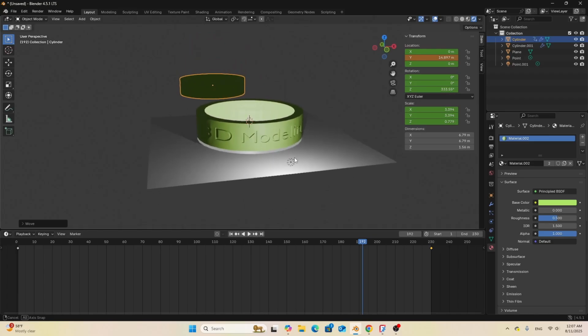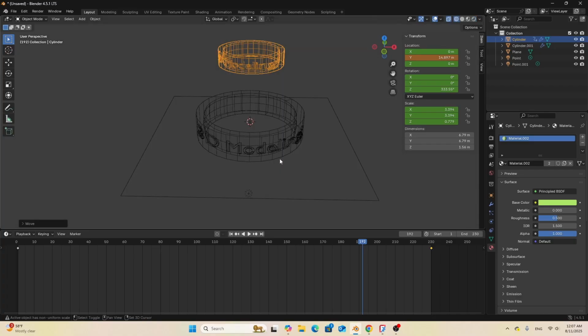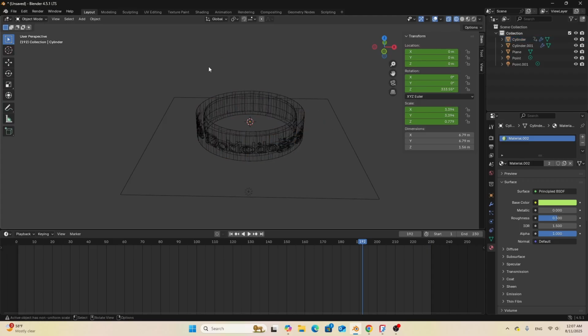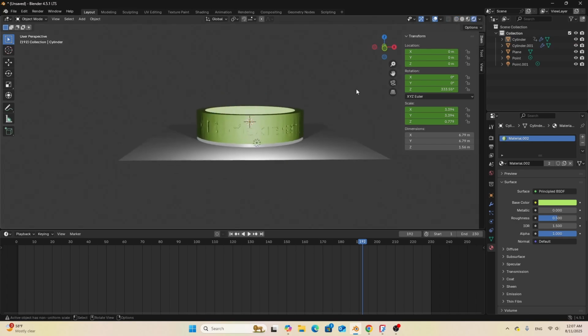Oh shit, what's this? Alright, I cannot duplicate the whole thing. That's not what I meant to do. Okay, this is not good. Let's go Control Z. What the hell? Okay, this is not good at all. Oh, we went to wireframe mode. Okay, that's not good.